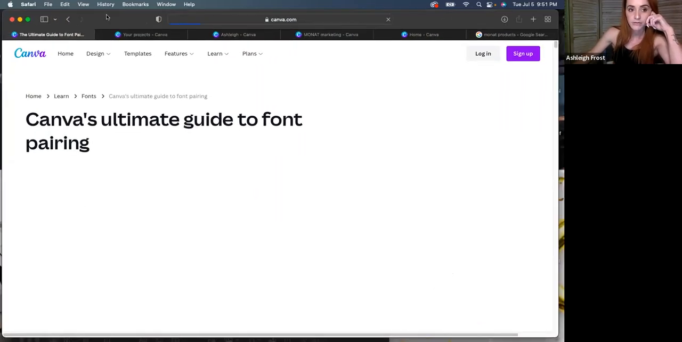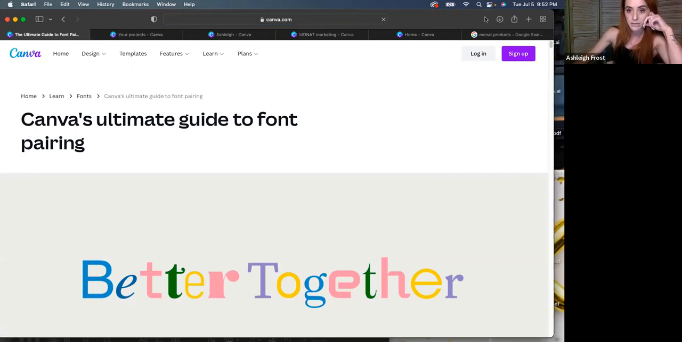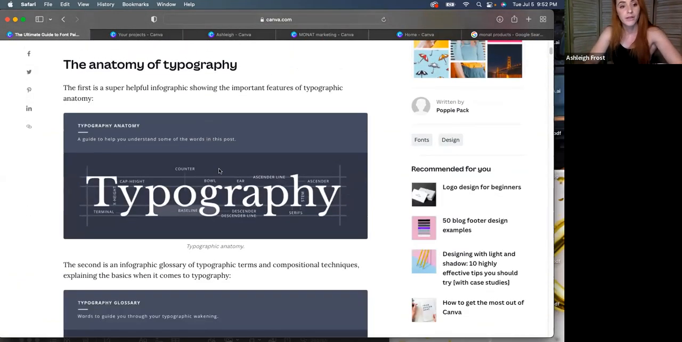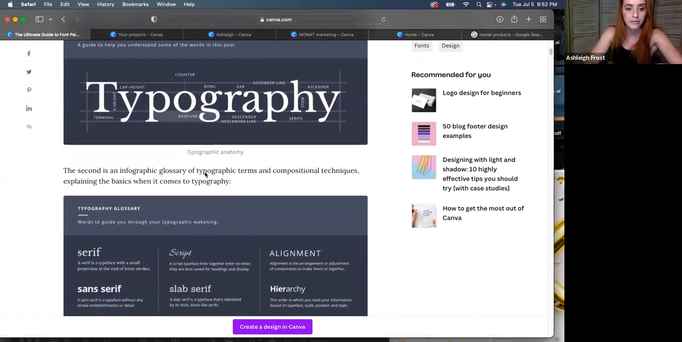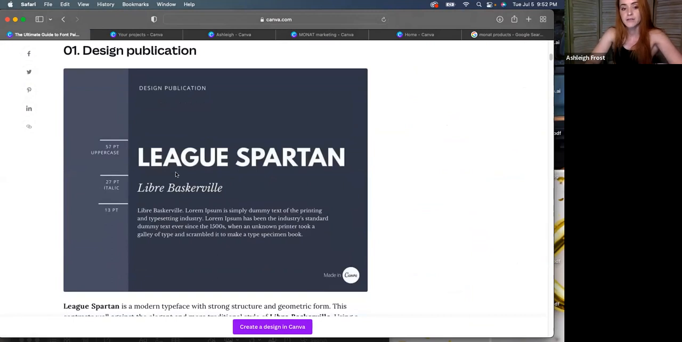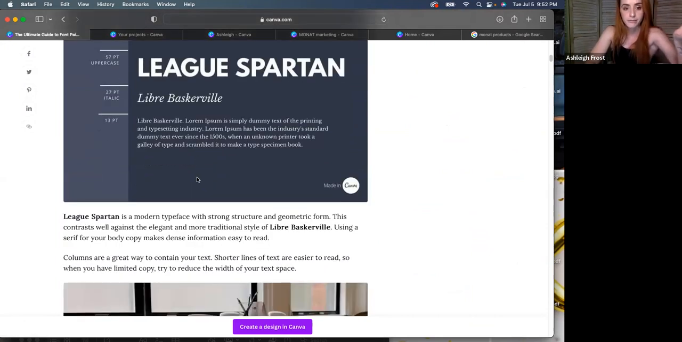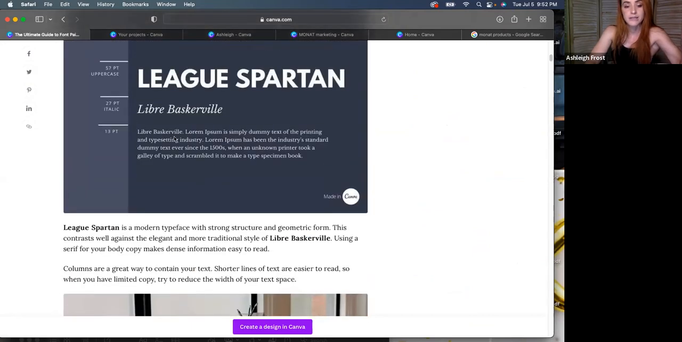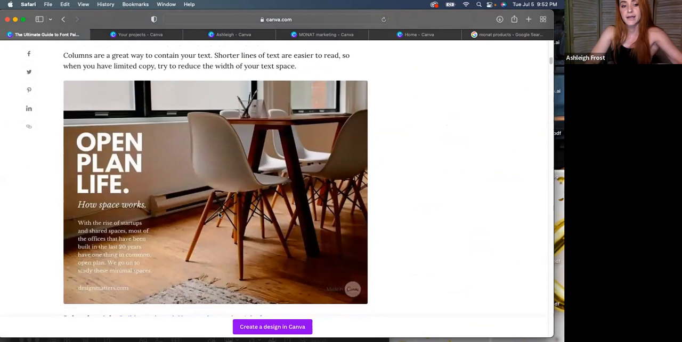Typography and fonts are a very, very touchy subject with designers because it's an art in itself. But if you scroll down, if you wanted to learn a little bit about typography, by all means, spend some time there. But here they're going to give you some ideas of really well-suited fonts that are basically proven to work well together from a visual and aesthetic standpoint. Like, see that League Spartan and Libre Baskerville, then they show you in an editorial type of design how well they work together.